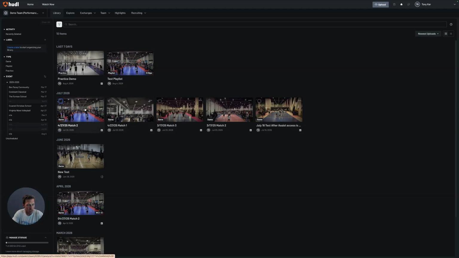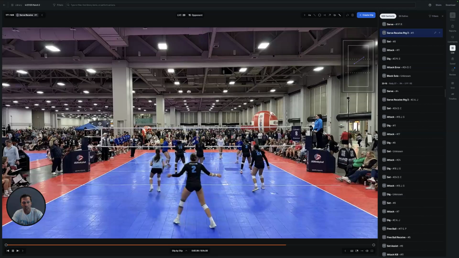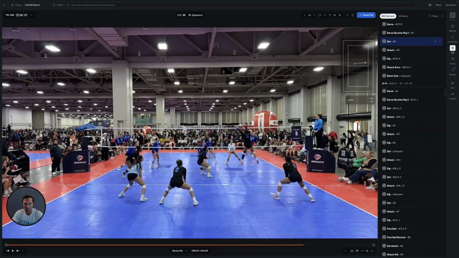Let's dive right into one of these videos. If I click on one, it's going to open it up in a nice big screen here. Now, before we actually watch this, I want to give you a full overview of how you navigate this new interface. So, first thing I want to talk about is over here on the right side panel.